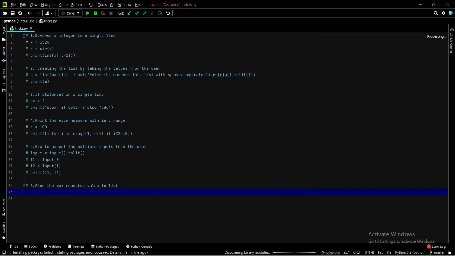See, I'll just name the list L equal to 1 comma 5 comma 4 comma 3 comma 6 and 4. Okay, 1 is there 2 times. Now I'll just print the max repeated element in a list.